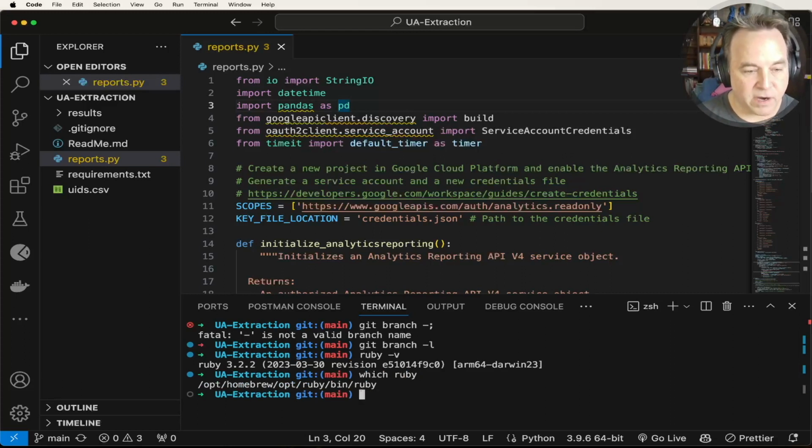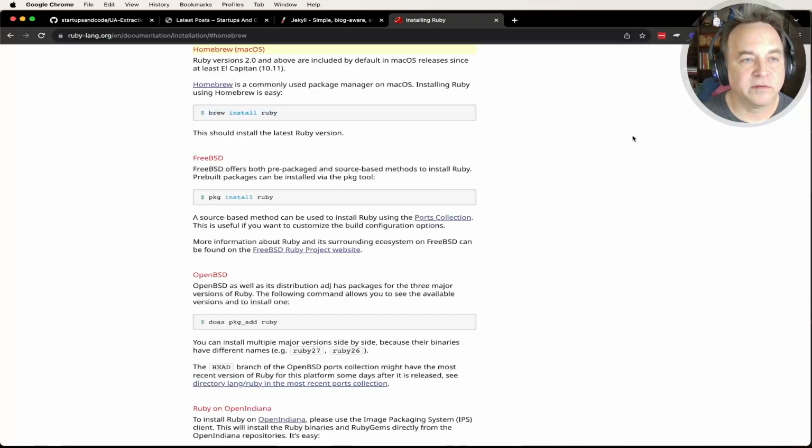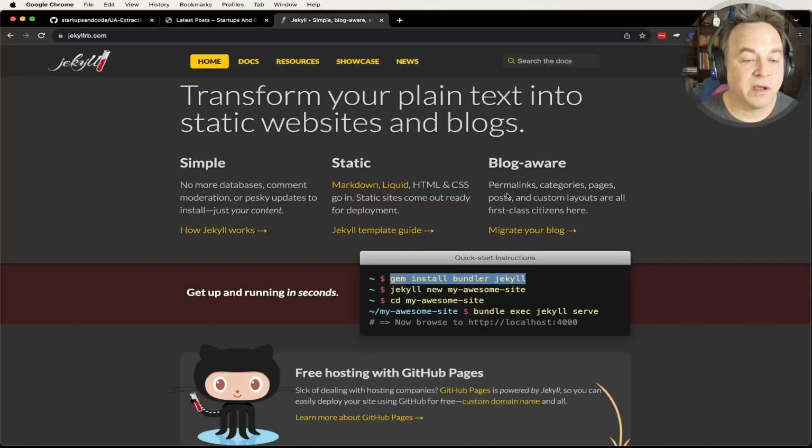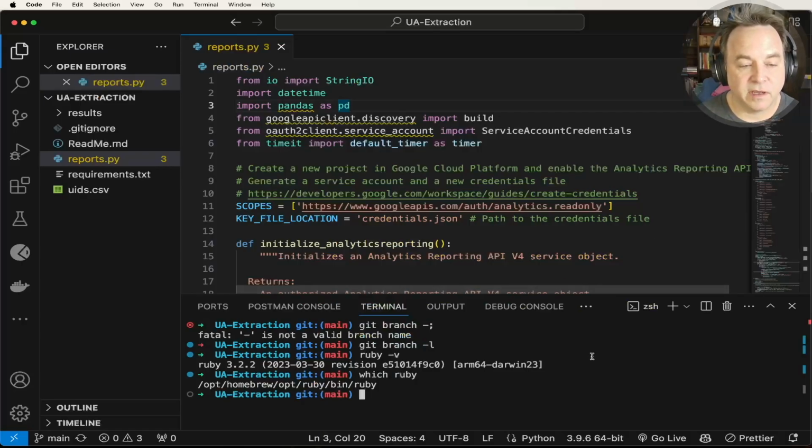All right, so now that I have Ruby installed, and hopefully you do too, the next part is to do the gem install bundler jekyll, which I've already done. Sorry, gem install, right? Bundler, Jekyll.